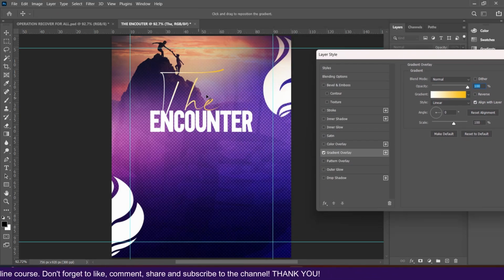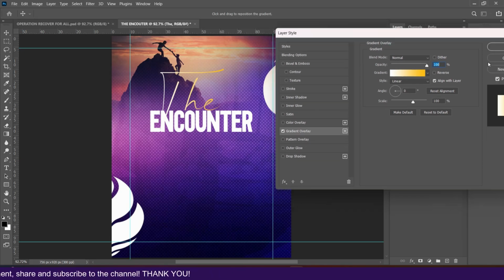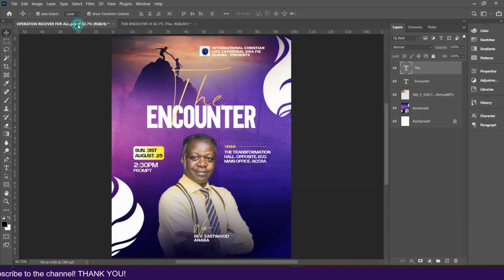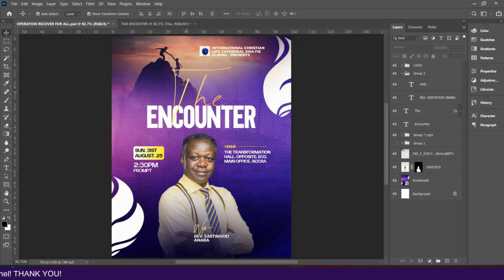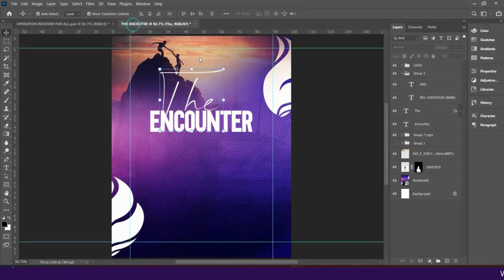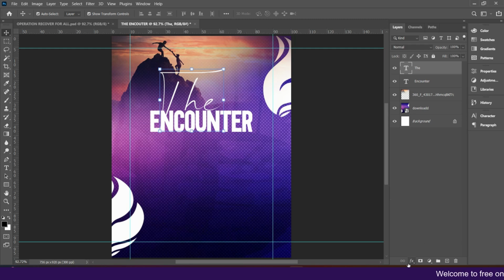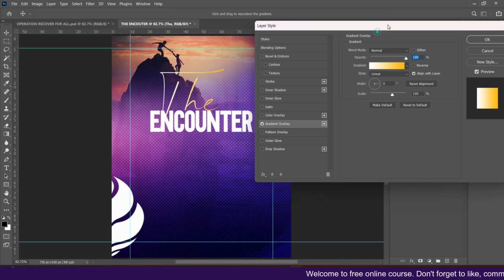So you see my gradient is already selected, but this is not what I'm looking for, the gold gradient, because if you see the main design, you could see that the gradient has been applied over here. Good. So let's select it. Go to FX, select gradient. We are not going to use the same gradient.